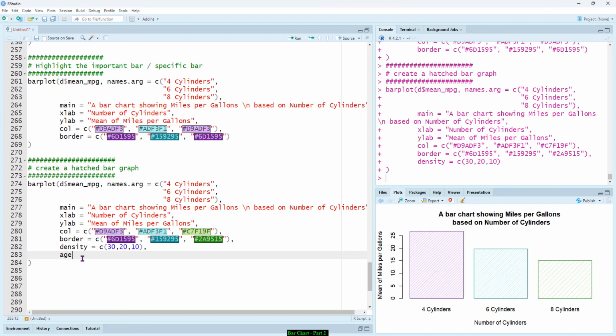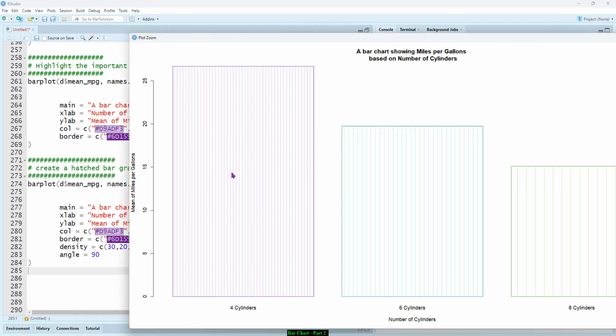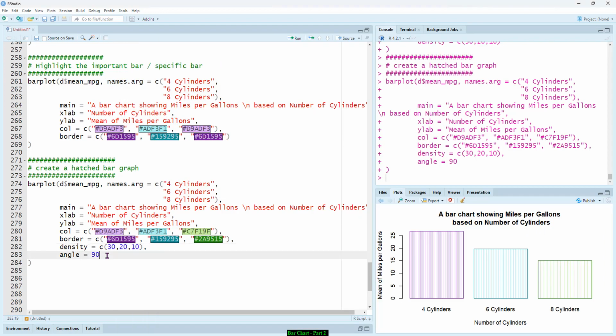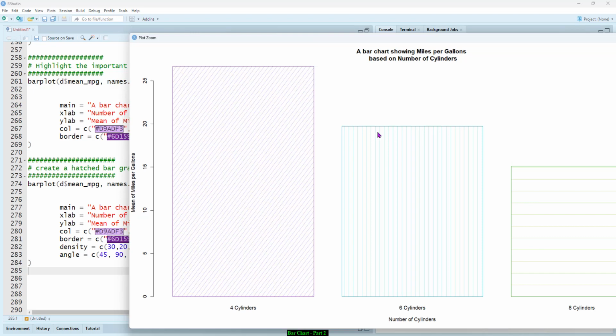Let's say I'm going to change the angle to 90 degrees, for example. You can see now it changed the line to 90 degrees. We can also customize the angle, by putting 45 degrees, 90 degrees, and 180 degrees. So we can see this one: this is 45 degrees, 90 degrees, and 180 degrees, right? So we can have a different pattern.